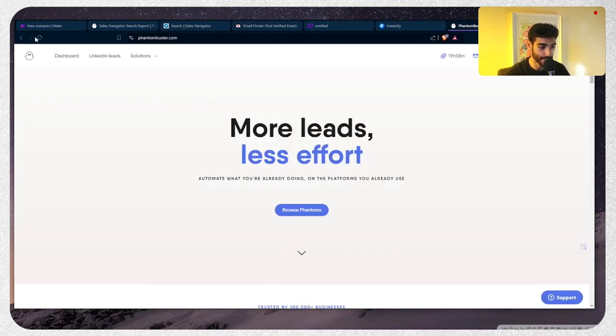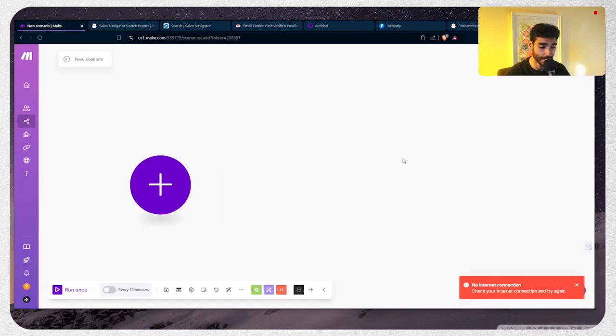And then obviously we're going to use make.com, which is going to be the glue. And we're going to use either Claude or GPT, probably a combination of both, but we're going to see.